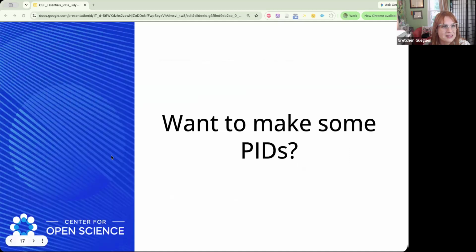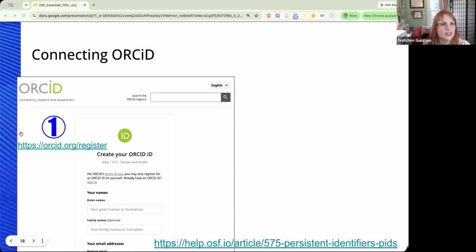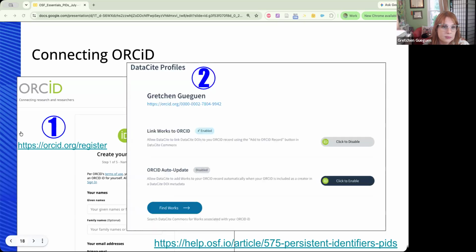So would you like to make some PIDs? I hope so. I'm going to talk about ways you can use PIDs in OSF. You can add PIDs to your content in a couple of ways. This will help to build a knowledge graph about yourself. The first is to create an ORCID for yourself if you haven't already. You can do that at orcid.org/register. Once you have your ORCID, you can then allow it to auto-update.